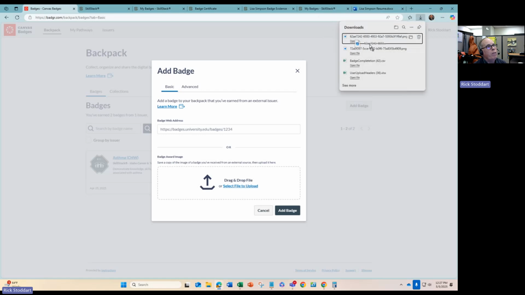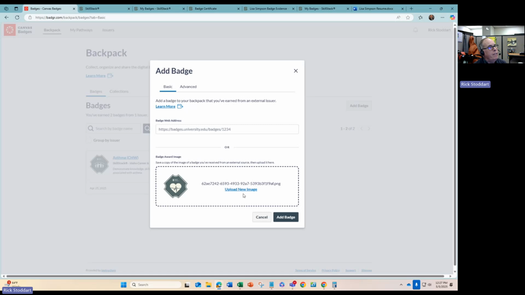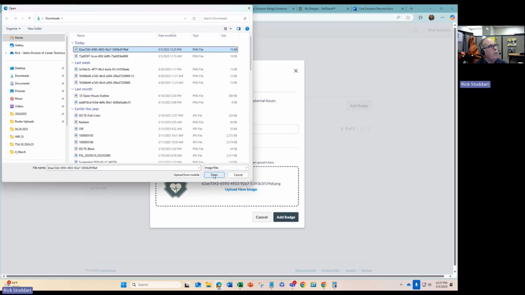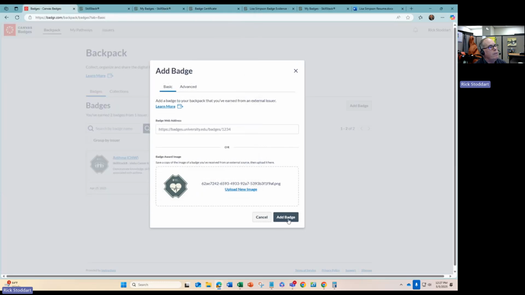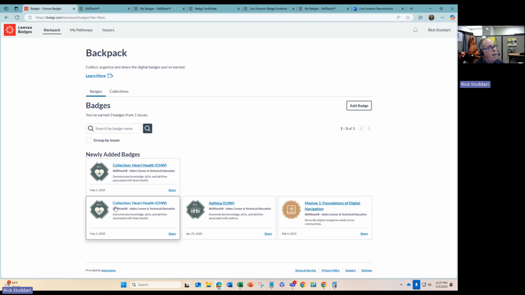You can see if I pull this over and I drop the badge into here and upload it. Let me do it this way. And hit add badge. It should add the content of the material from the badge that you've been awarded. And so now we can see that collection health heart has been added to this particular backpack, and it's showing it's a new badge. You can use this backpack as a portfolio.